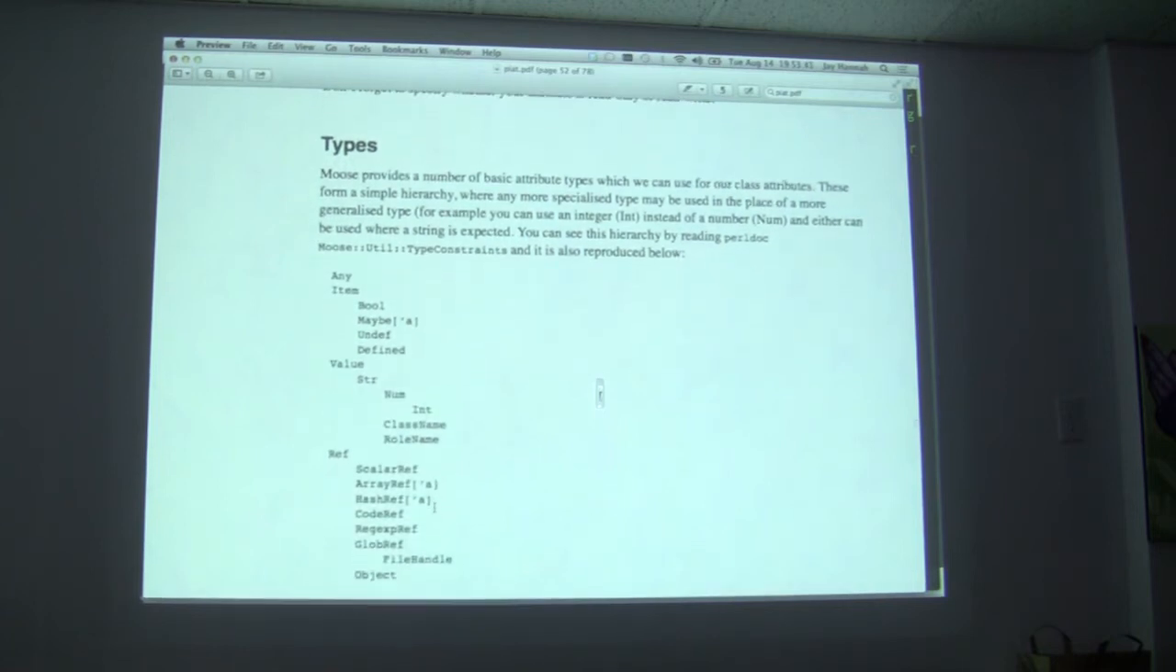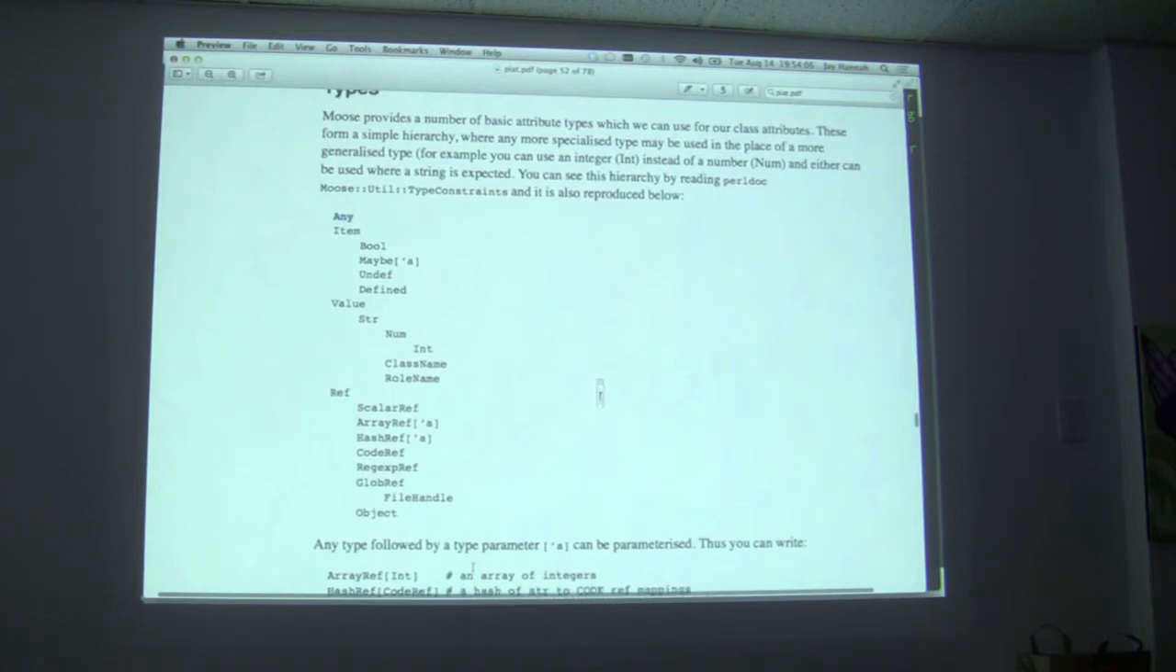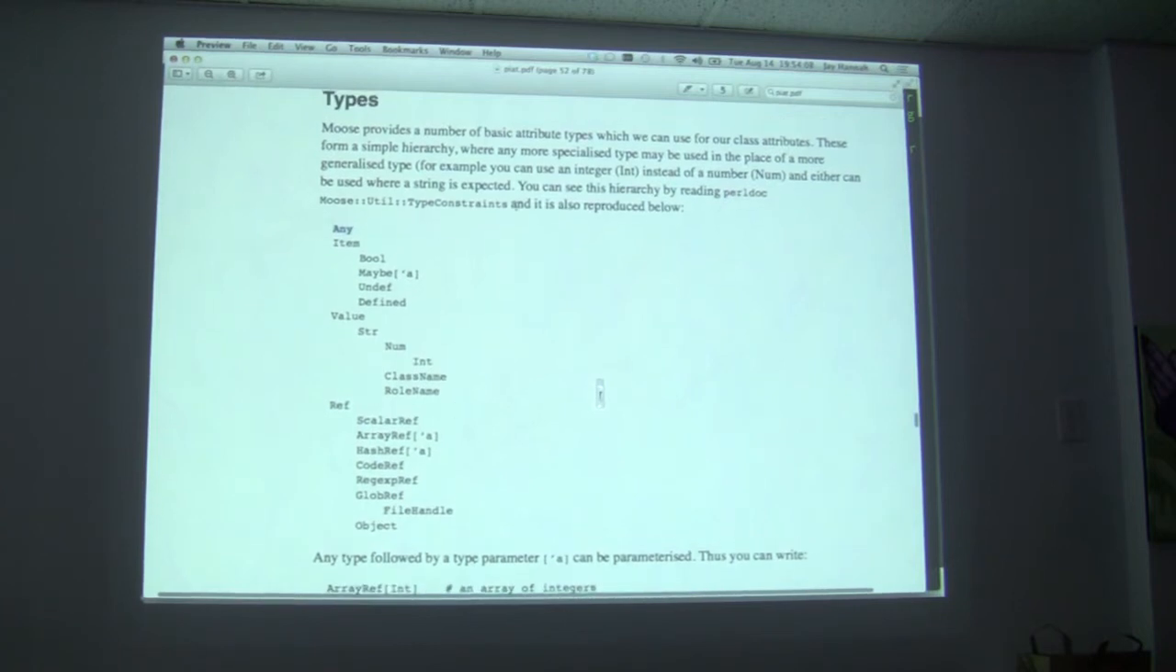All right. So in Moose, all of your attributes are of a specific type. Unless it's any. I guess that's a specific type. Is any specific, or is it not specific? So if I know it's going to be a Boolean, right? Boolean is an item. These things are items. These things are values. These things are references, etc. And this is the default tree. You can check out Moose Util type constraints to see all the default ones.